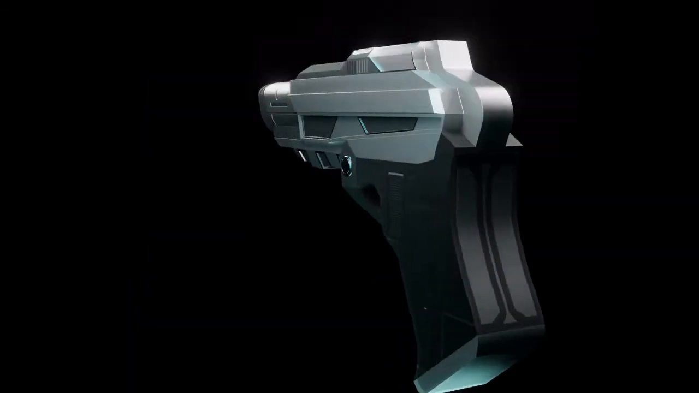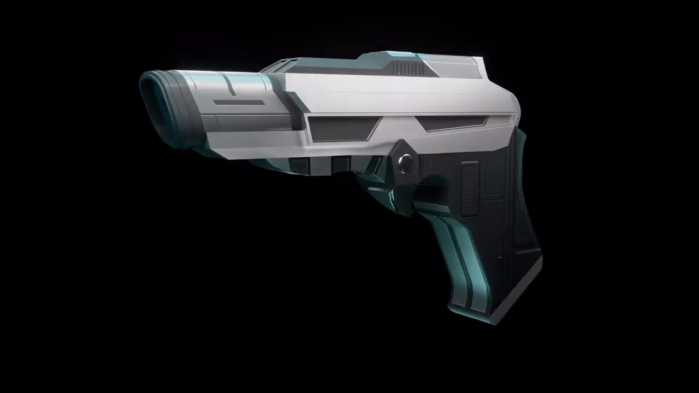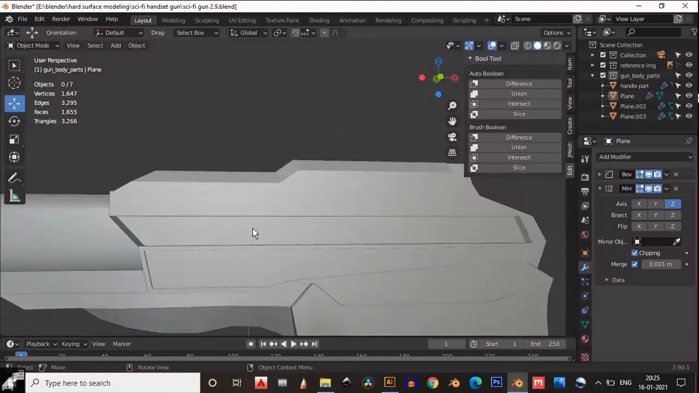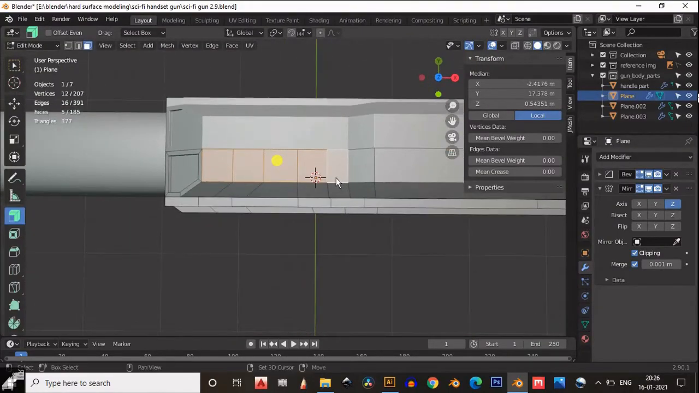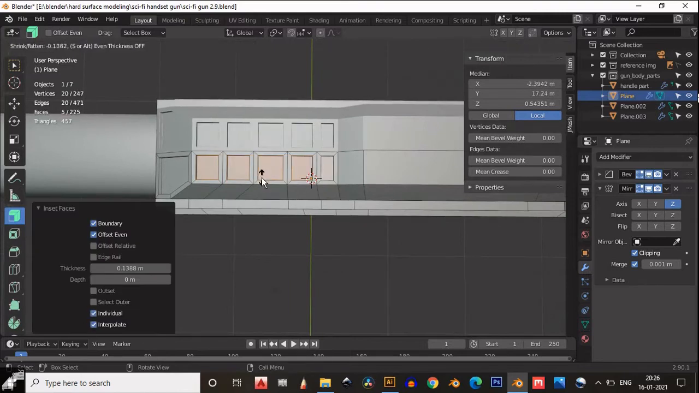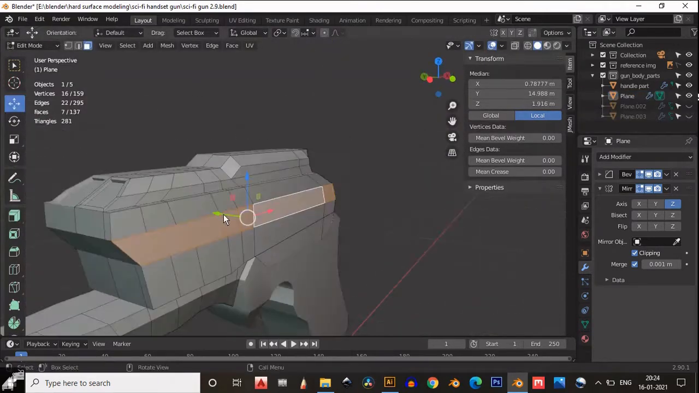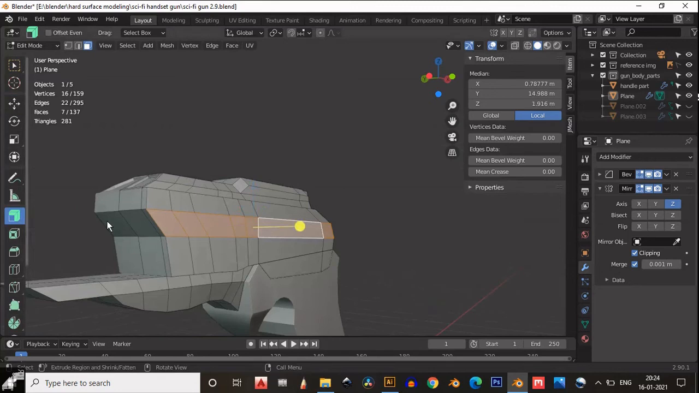This tutorial is the continuation of the previous video where we started to model the sci-fi gun. In this tutorial we will complete the modeling process. We will add more details on the base mesh of the sci-fi gun. So now we are going to add the secondary details on this simple base mesh.